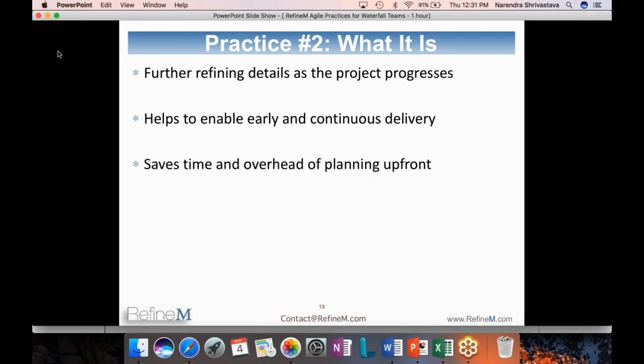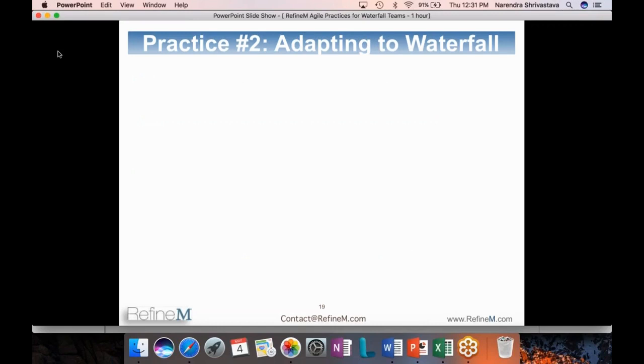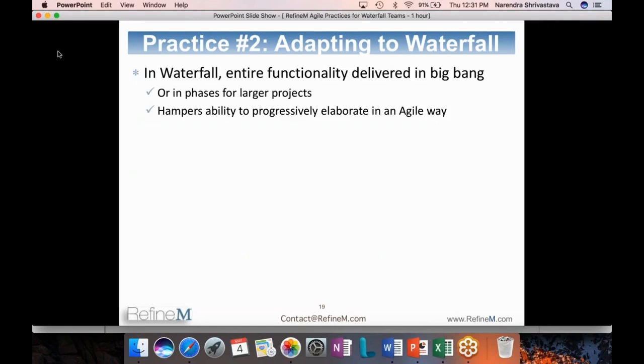And by doing this, you save time and overhead of planning upfront that may change in future. So you save that. But this may or may not work for all the projects. So how do you adapt this to Waterfall? So we know in Waterfall, the entire functionality is delivered big bang or in phases. It hampers the ability to progressively elaborate in an Agile way, like doing releases and sprints.